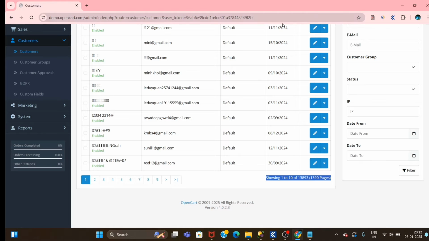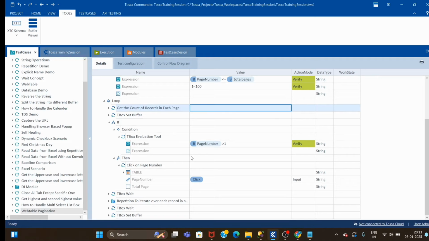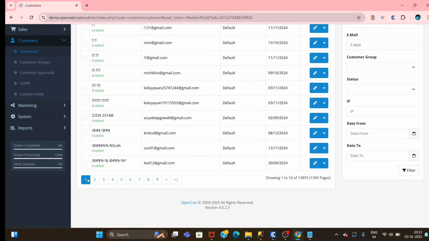Because whenever you launch a website and this table loads, it will always point to the first page. It will not point to the 7th page or 8th page, it will always be on the first page. That's why I don't want to click on the first page.